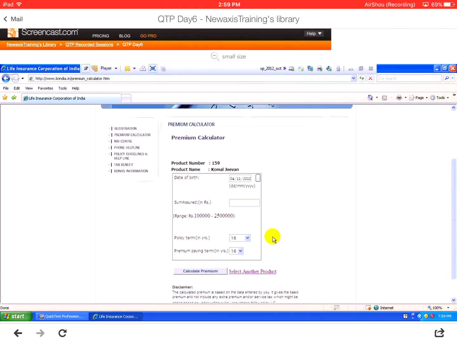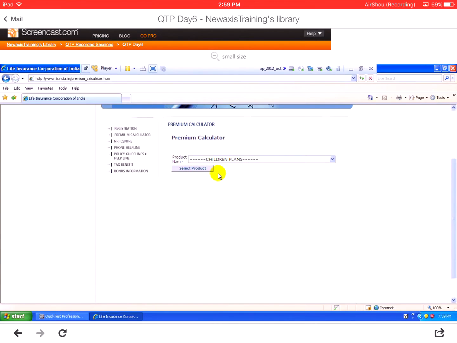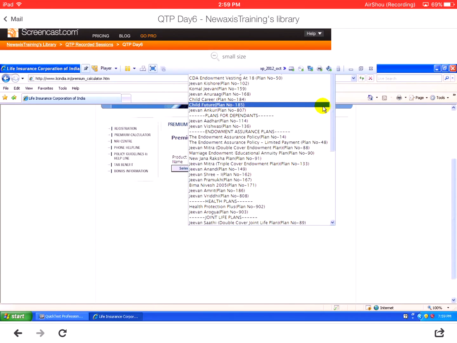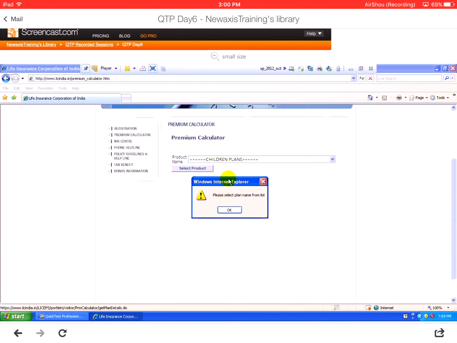So here the scenario is, let us again come back and select another product. If you choose some valid plans, means all these are valid, and click on select product, you will be navigated to the premium calculator. But if you choose some invalid plan, invalid means some default value, let us keep the same children plan as a default value and click on select product, then you should see this error message: please select plan name from list. Some error message. Anyway, we'll be doing this in the next session.